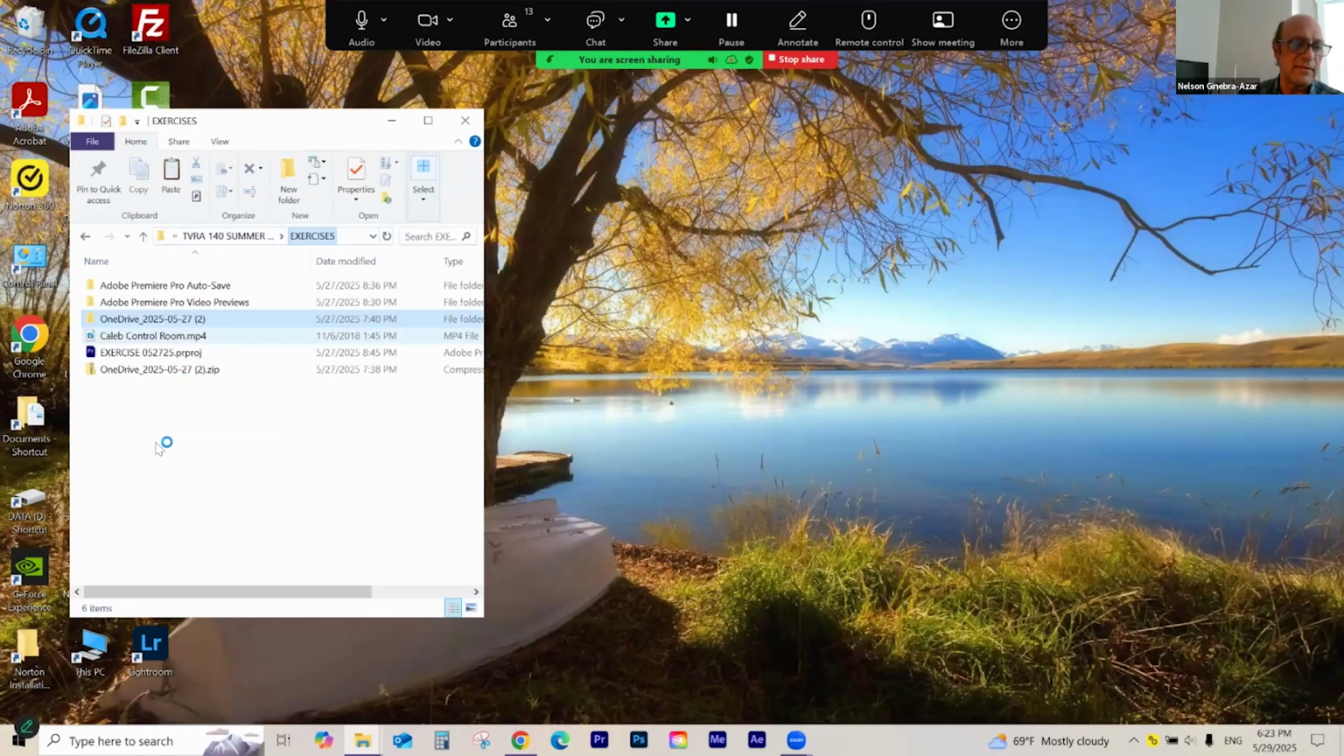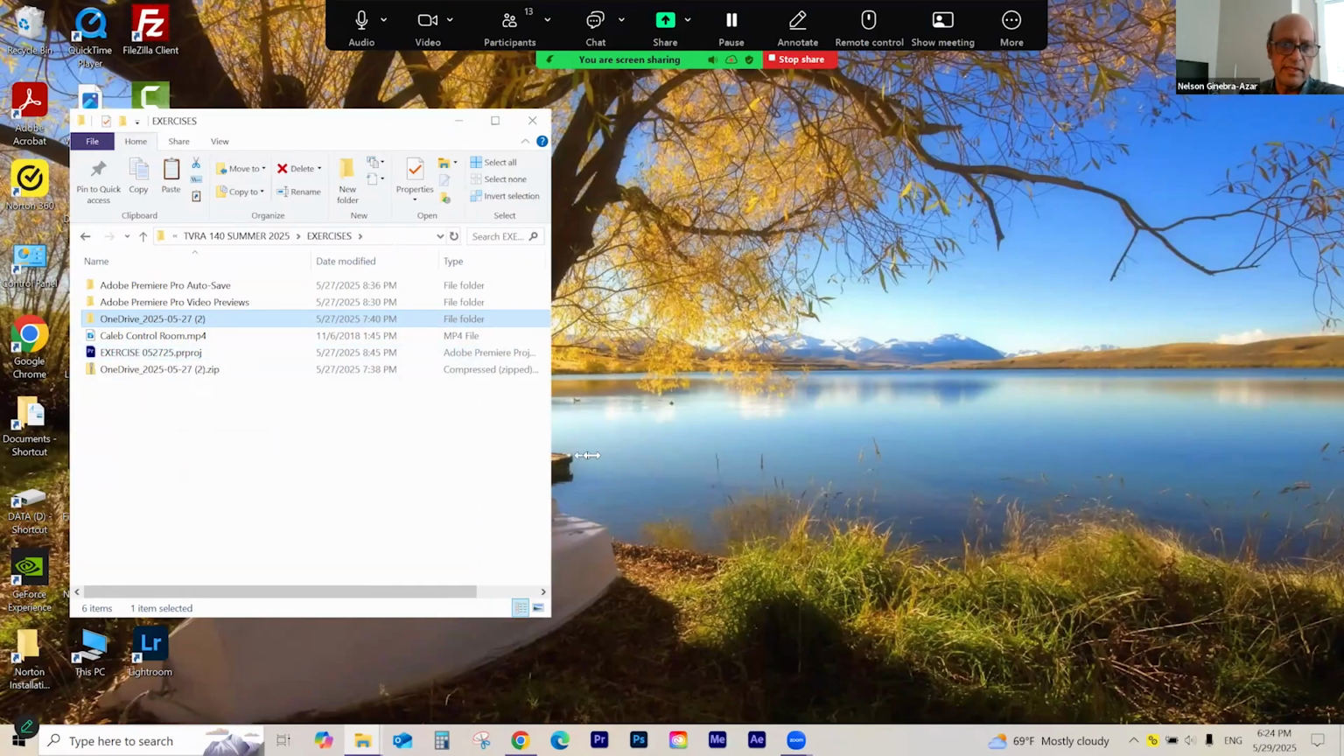I'm just jumping back out. And then when we created the project, this is what it creates. And it gives you this little icon, and we named it exercise, the date, and then the extension is the .prproj. That's a Premiere project. Now let me expand this a little bit.